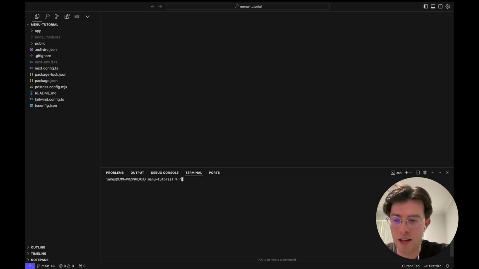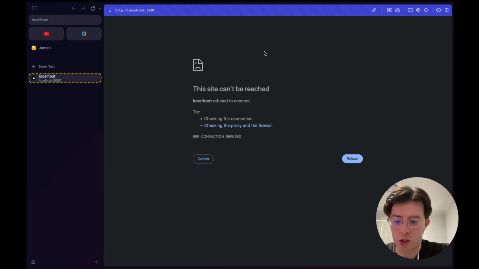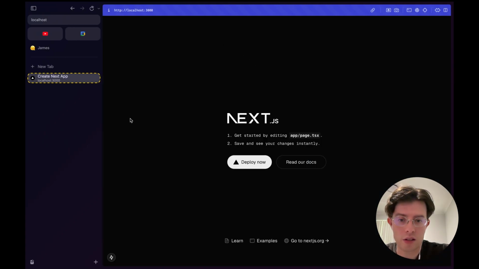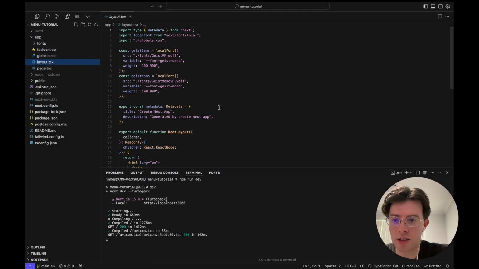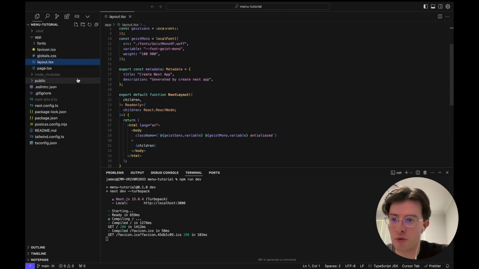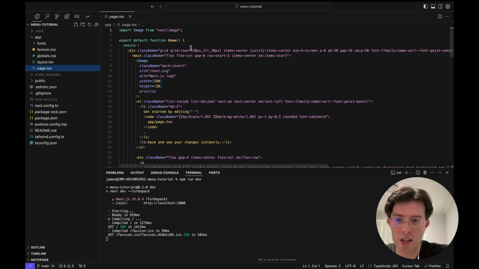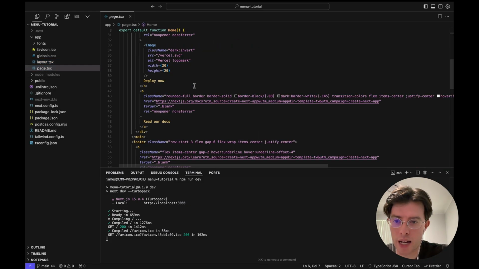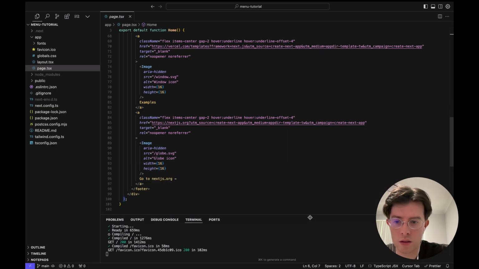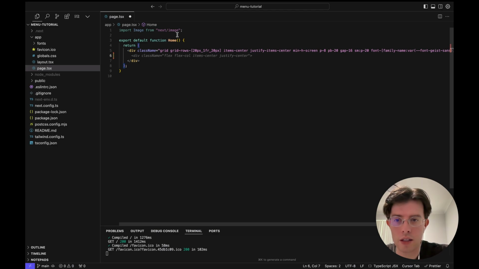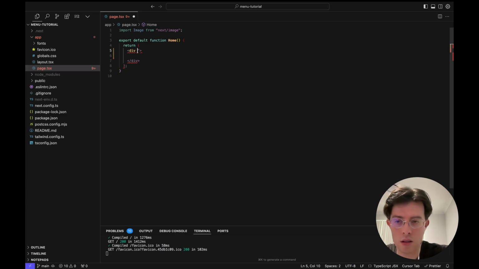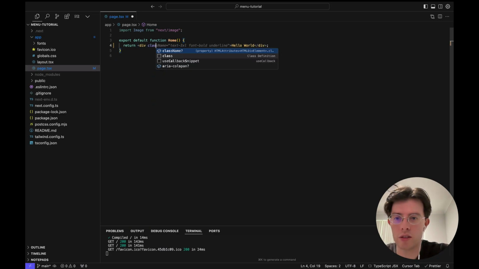I clear that. Then if we do npm run dev, it will launch on localhost 3000. So here's our running app. Inside the app, layout, there's the fonts and things. We also have a page. Get rid of main and footer. Also get rid of the class. So we'll just have a div. I'll put hello world, and then I'll just do className.